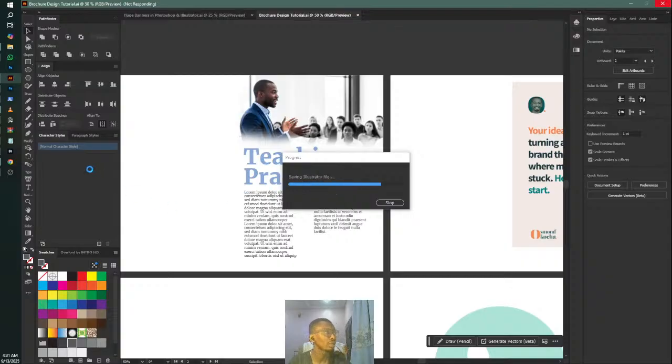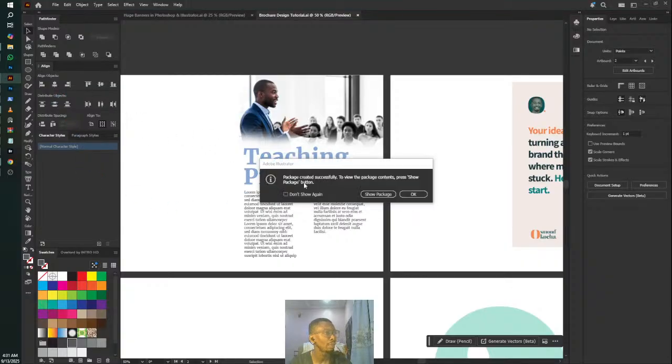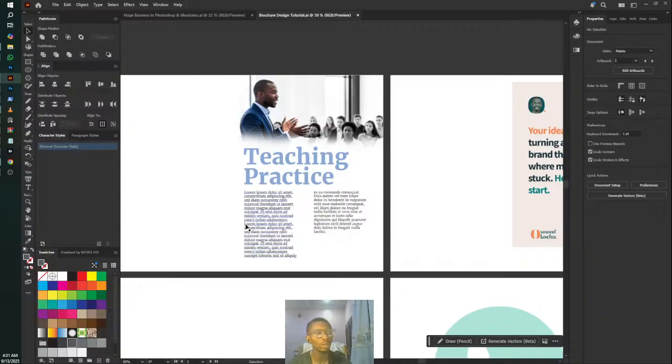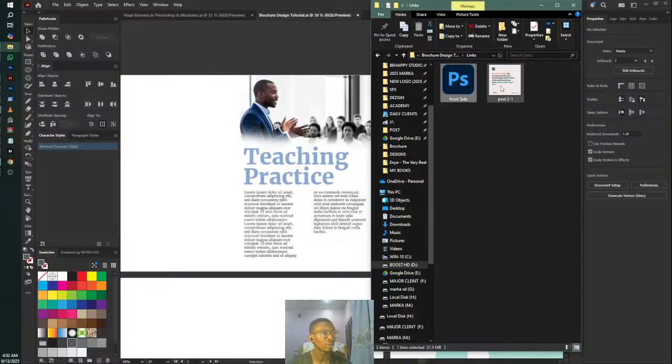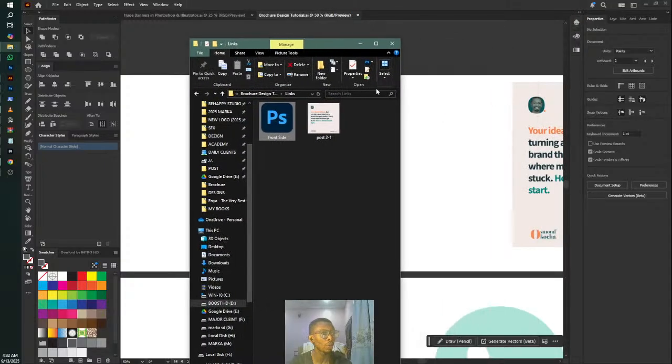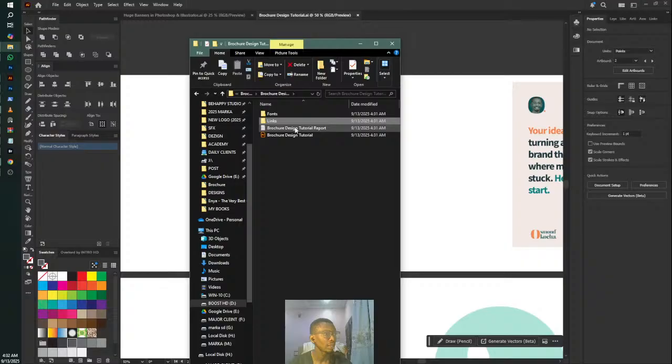It saves the relinked file. Let's go straight to the document. Package created successfully. To view the package content, press the Show Package button. So we open straight to the folder where we have it saved, and we have our fonts there. Merriweather bold and regular were used, correct. We have links: we have these two, front side and this. Of course, we embedded the WhatsApp, so the WhatsApp is no longer part of it. And then the reports, Brochure design tutorial.